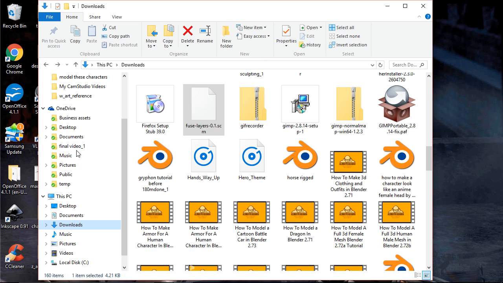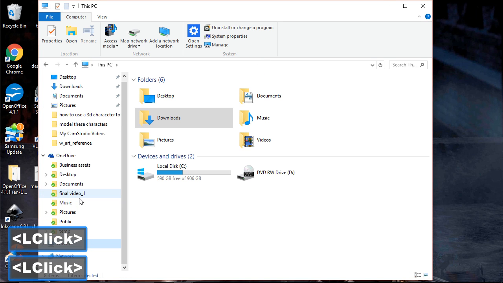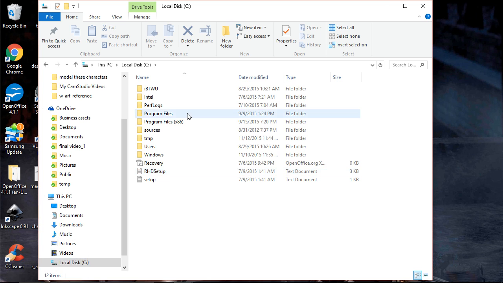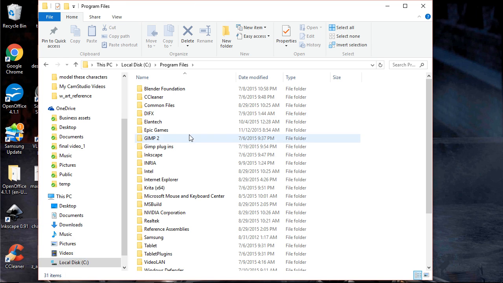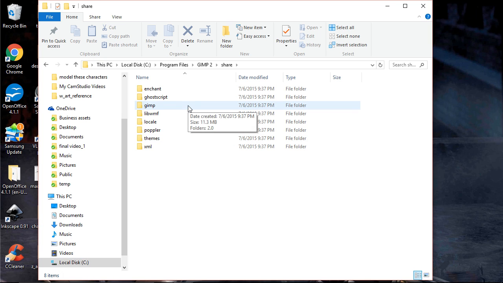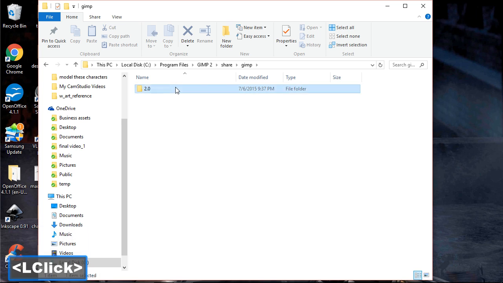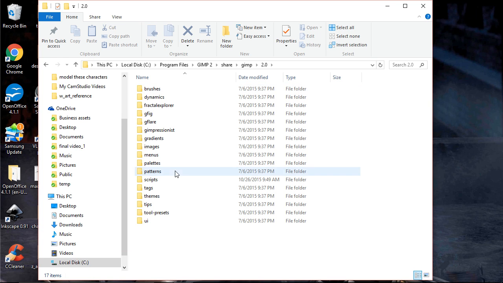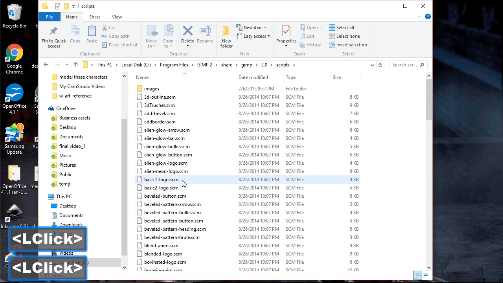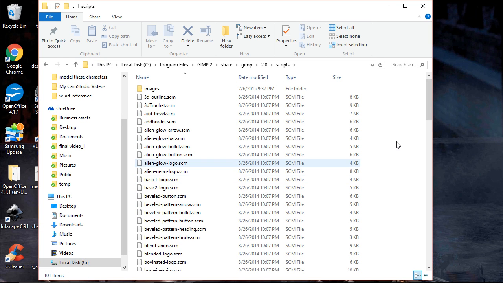Okay, then for Windows, I would choose This PC. I would then go to my C drive. I would then go to Program Files. I would then go to GIMP 2. I would then go to Share. Then go to GIMP. Then 2.0. And then I would arrive at the scripts folder. And I would double click to go in here. And then once in this folder, I would paste the Fuse Layers script into this folder.